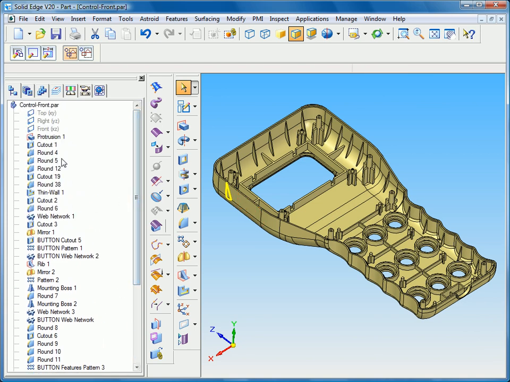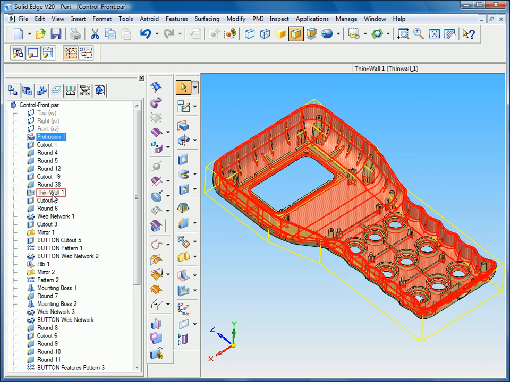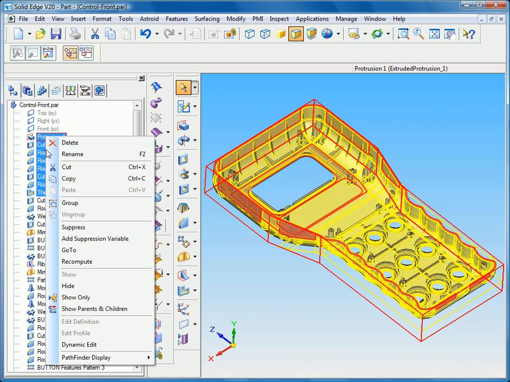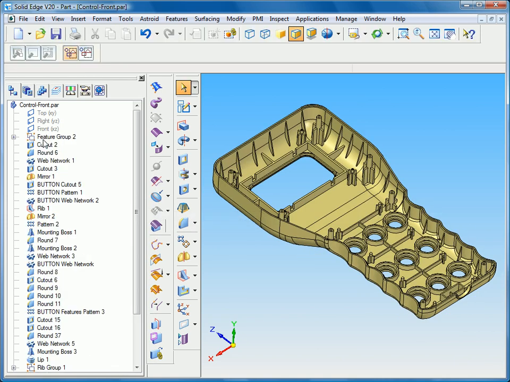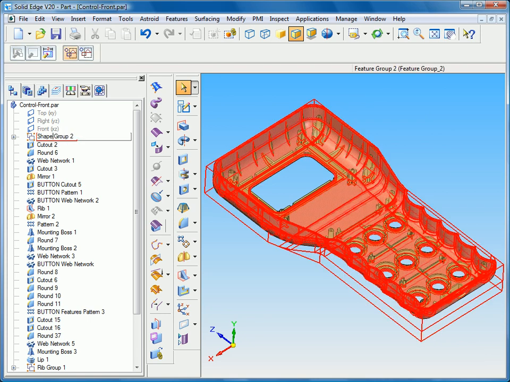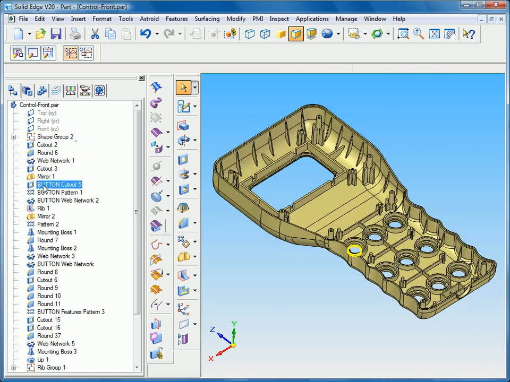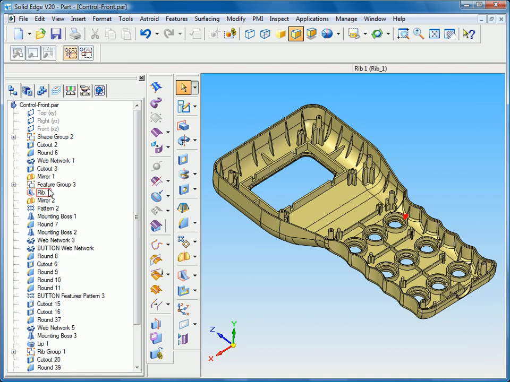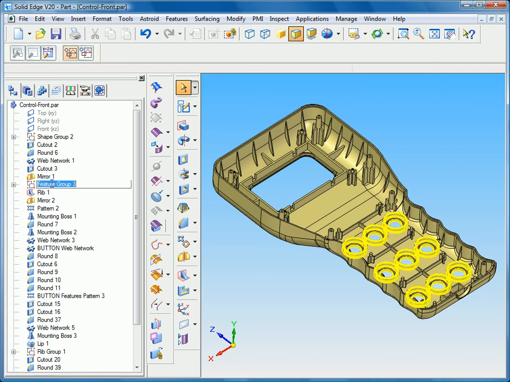So I scroll back to the top, I may wish to use feature grouping to just shorten my feature tree. So the first 8 features in this case represent the outside shape of my part. So I'm going to go ahead and group those together. And I'll give it a meaningful name. Call this my shape group. As I come down, you can see that there are several features here that represent the button area for the remote. I'll go ahead and group those together also. Call that the button group.